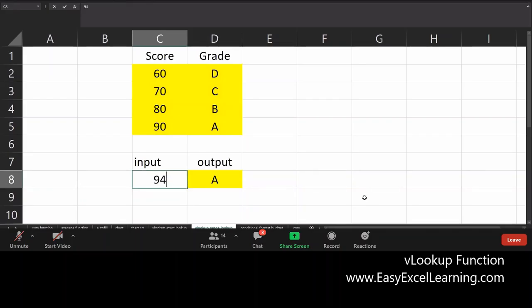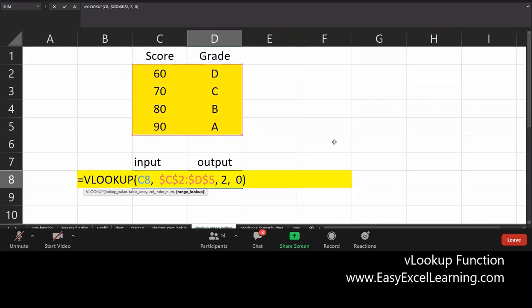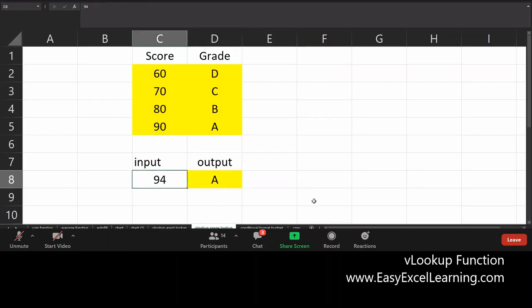Let's say I put in a 94. All right, there's the problem right there, right? My problem is I have an exact match component. Instead of a 0, it needs to be a 1, right? And a 1, they call it a true or approximate match. You can also use true. True and 1 are the same thing. True is equal to 1, false is equal to 0. So you can use true or 1. So look, now it's more robust. Now it understands a 92 is an A, right? It understands that an 84 is a B. Okay.